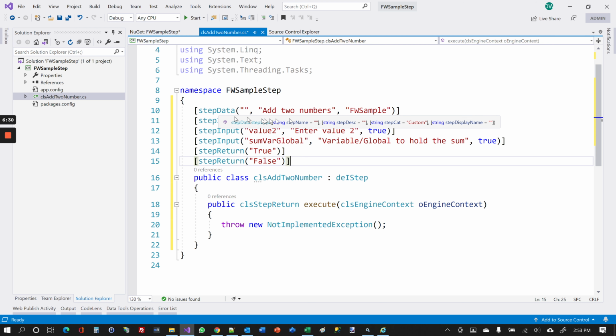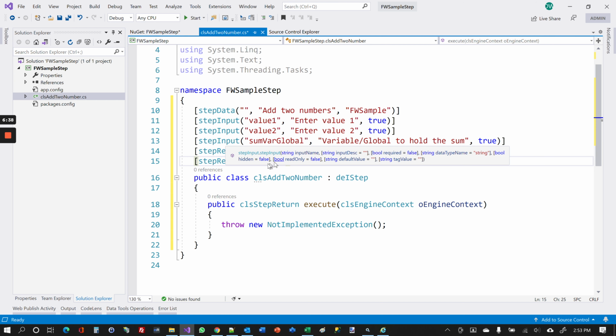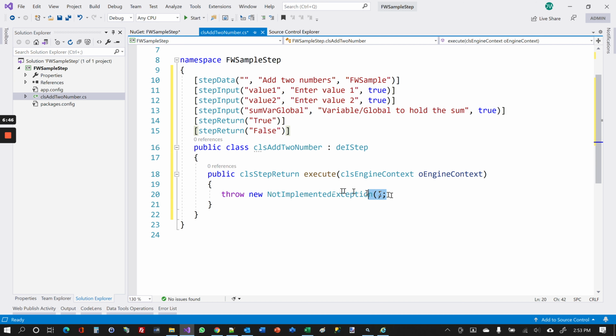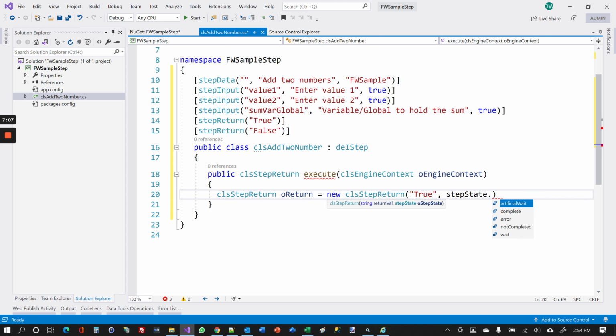So we have provided the metadata about the step description, what category it belongs to, and we have also defined the step inputs, and then we have also told what return values this step is going to return. So first thing, you can see that this step returns CLS step return. So we are going to create a new object called CLS step return, and let's call it oReturn, new CLS step return, and the default value on the return is true. And the step state I'm going to return is complete.